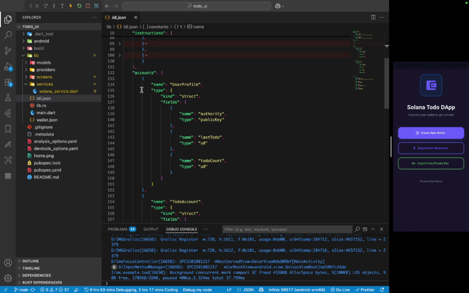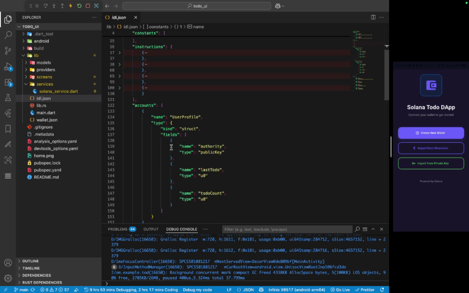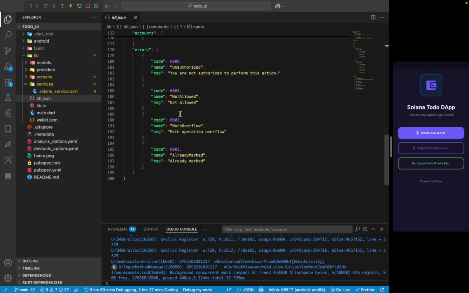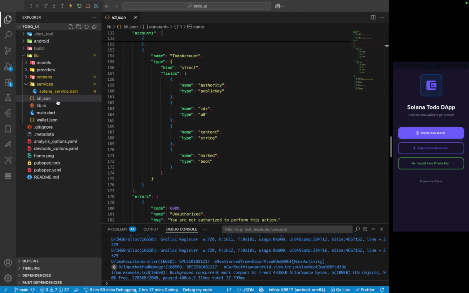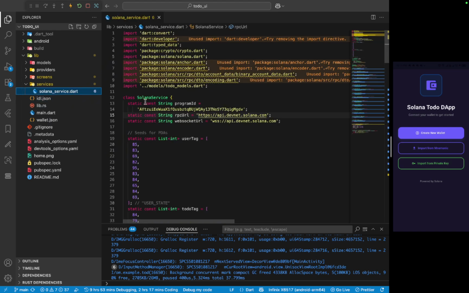Then you have your accounts, the to do account and user profile, and then a bunch of errors. So yeah, we're going to need that. But let's just go straight into what we want to do.